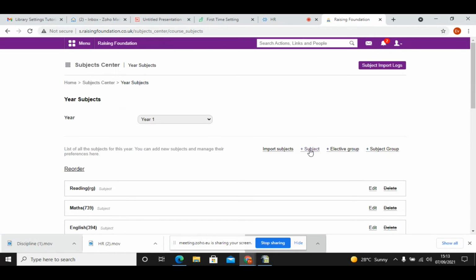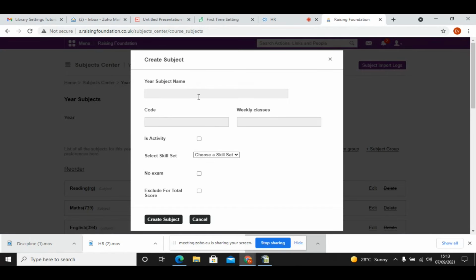If you'd like to add a subject, press add a subject here. You can add a code for it, and the number of classes they will have weekly. Let's say we have 1. If this is an activity, you can select that here. Also, you can select the skill set required for this, and whether there's no exam for this. That way you create your subject.